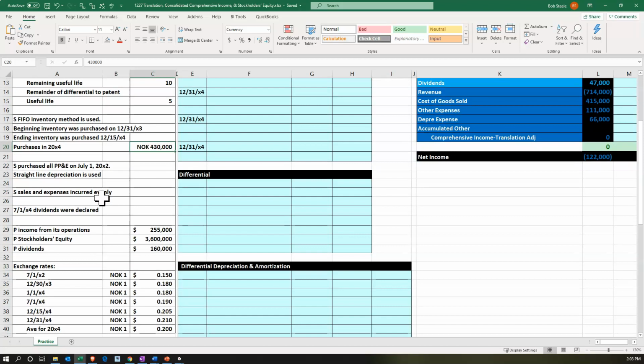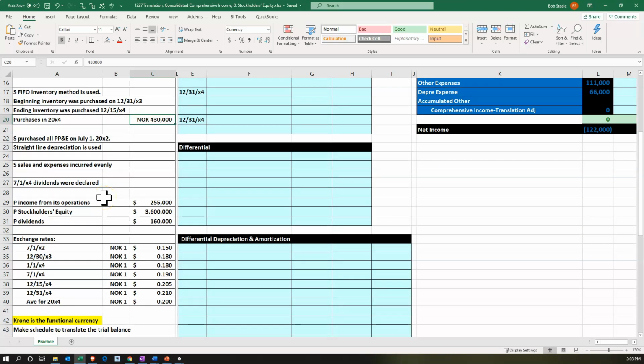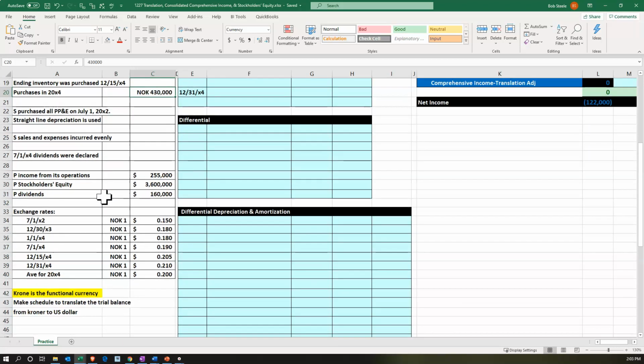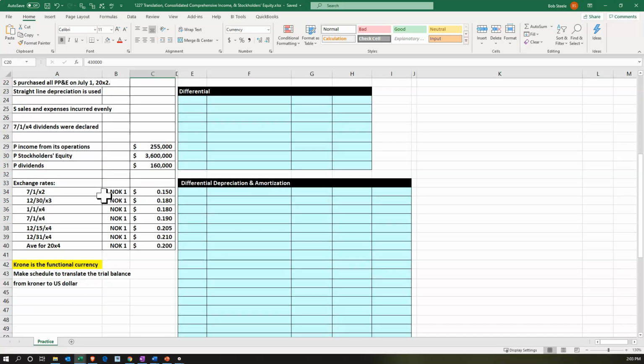S purchased all of the property, plant, and equipment on July 1st, 20X2. So the subsidiary purchased all the property, plant, and equipment then. Straight-line depreciation is what we will be using. S sales and expenses were incurred evenly, so we're going to assume an even incurrence of the subsidiary sales and expenses. On 7/1/X4, dividends were declared. We need to know the date of that so we can know the exchange rate at the point in time that they were declared. P's income from its operations is $255,000. This is the parent company. Stockholders' equity is $3,600,000 and dividends are $160,000.